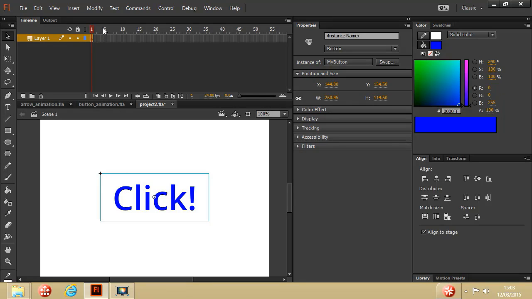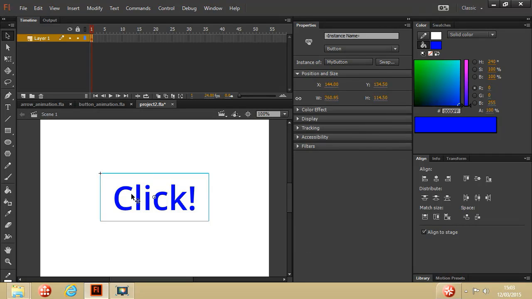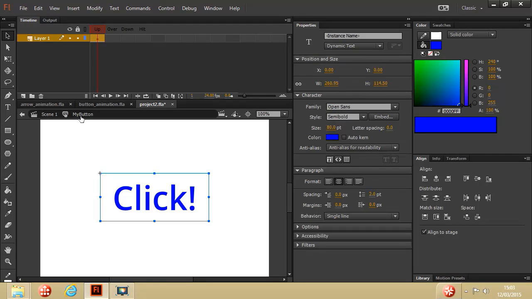And the reason for that is that the timeline is actually showing the timeline of the main stage rather than of the button. So you need to go inside the button to see its own timeline, and the way you do that is by double-clicking on the button. You can see in this title menu here, My Button has appeared, and then these up, over, down and hit states have appeared as well. To go back to the stage, click on Scene 1. To go inside the button, double-click on your button, and you'll see it appear there.